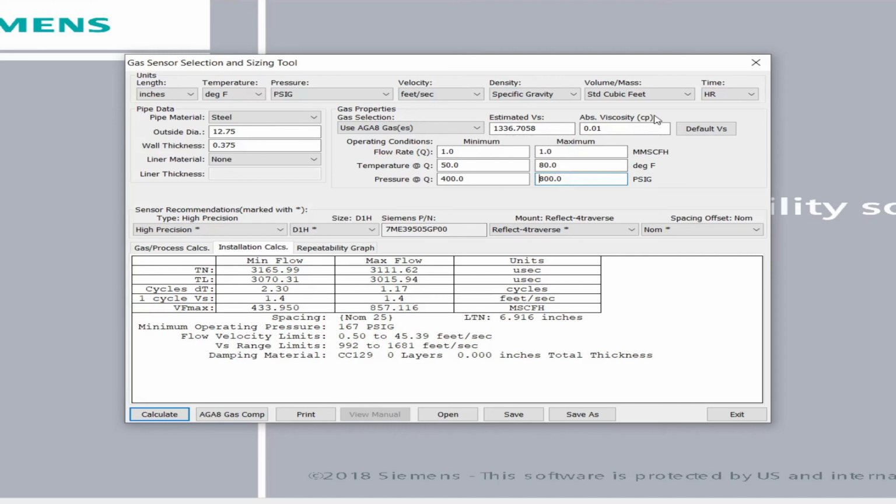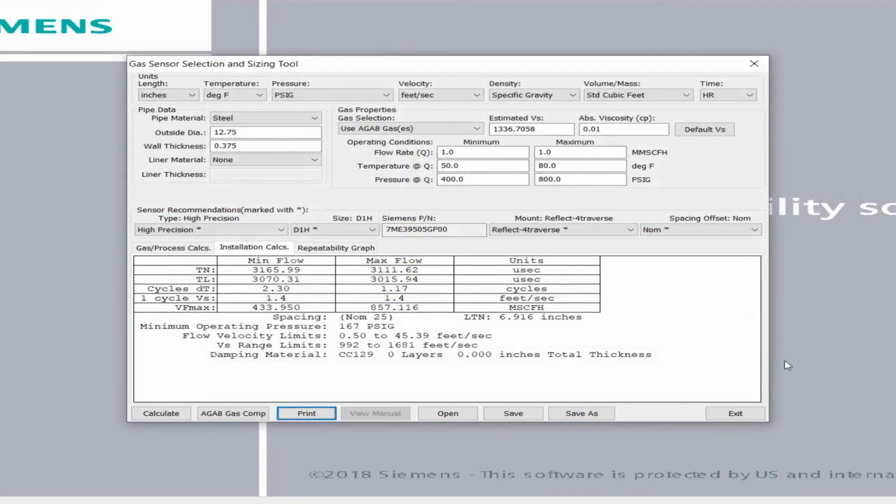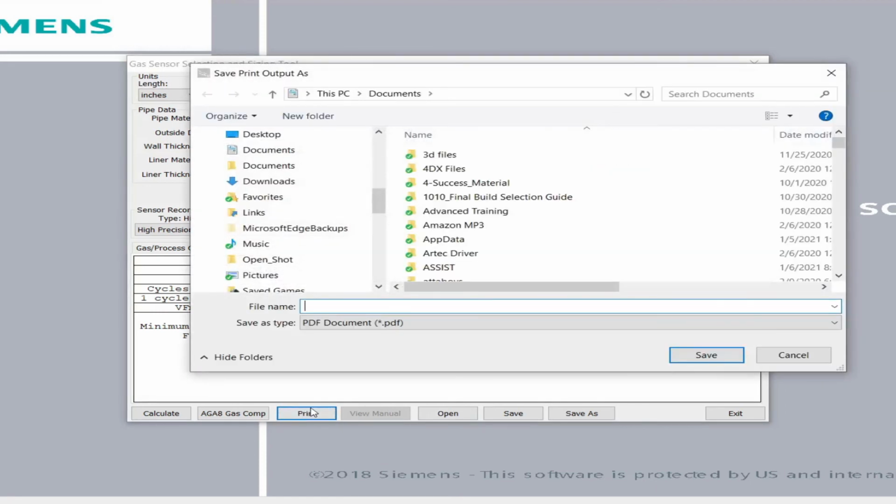Everything affects other things. Lastly, should you want a hard copy of the application that you've just created, you can come down to the bottom and click the print button. This will open up a dialog box that will allow you to name the file and also save it on your PC and choose the location to save it. The FS200 tool will print to the default printer, which is pre-configured in the tool itself.